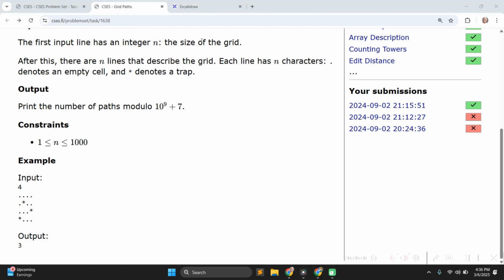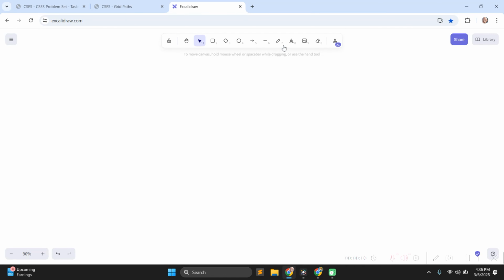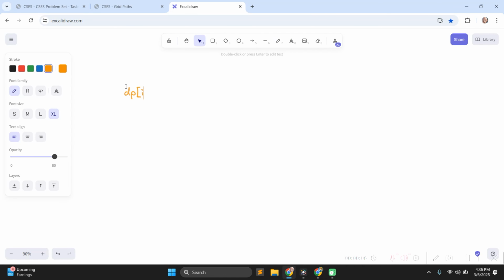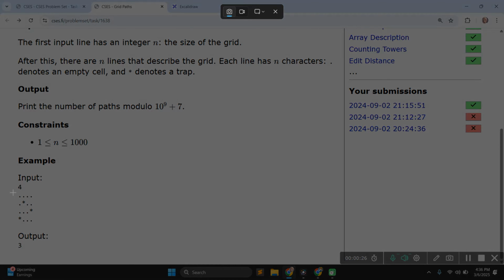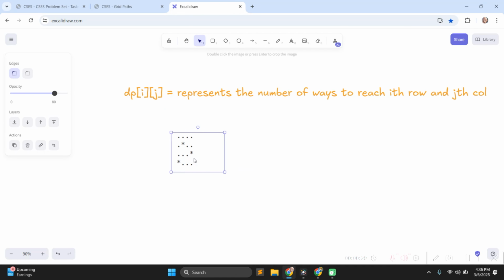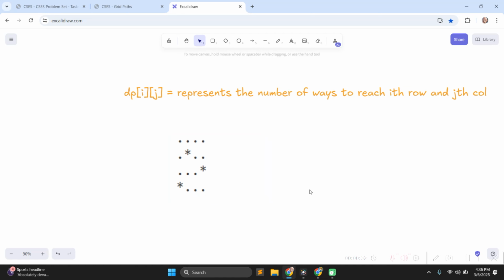In order to solve the problem, first we have to define the states of dp. dp of i comma j represents the number of ways to reach the ith row and jth column. So dp of i j represents the number of ways to reach the ith row and jth column. I think this much is clear to everyone.